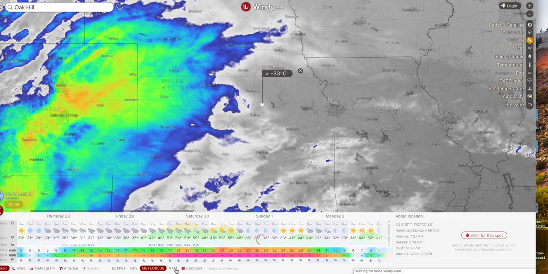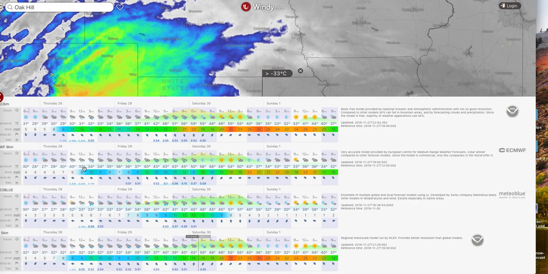You can check the GFS, MeteoBlue, NAM. You can compare different models. So just all sorts of sweet stuff. And you can look at the basics of the weather models on the side there. So that's kind of cool. So get rid of that.